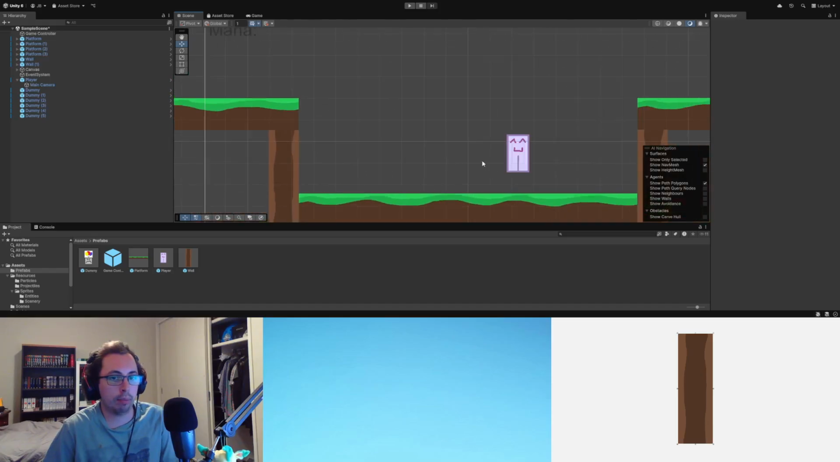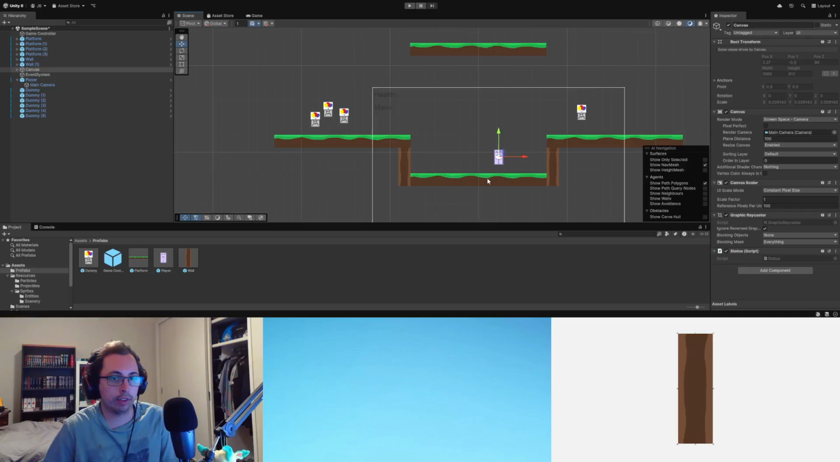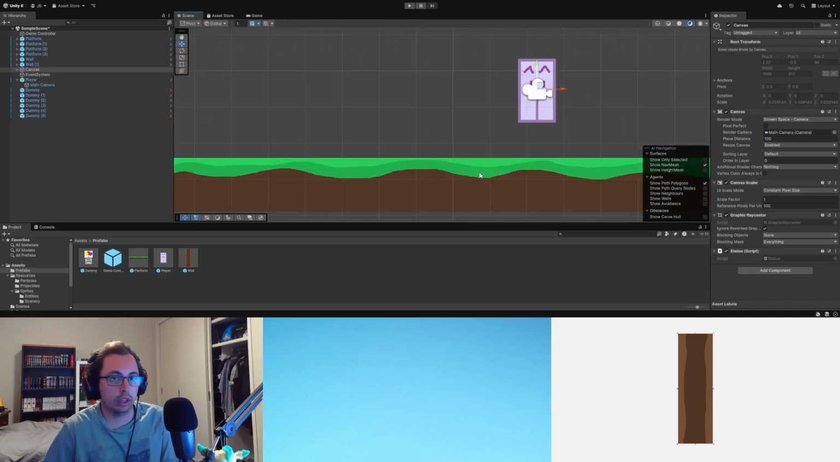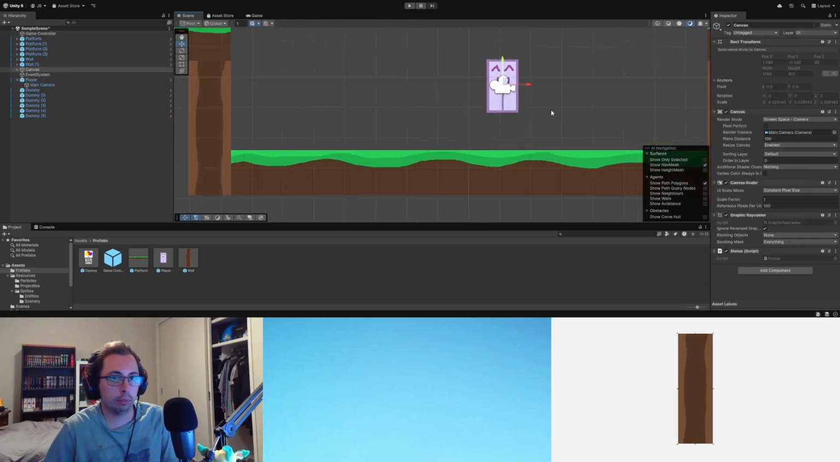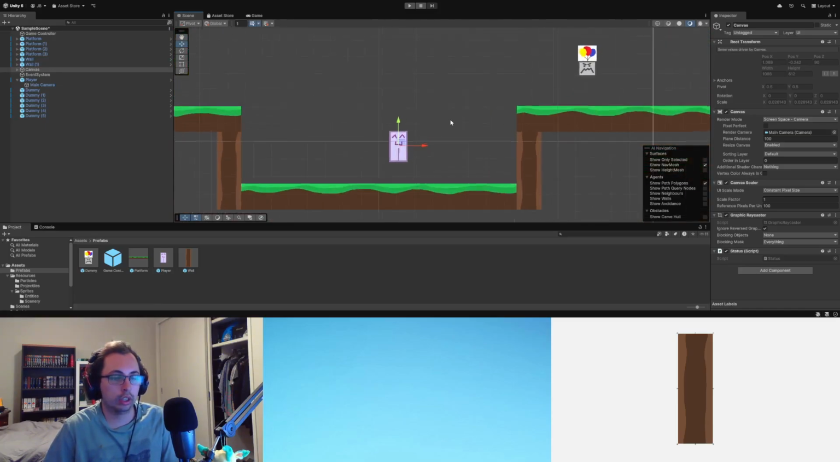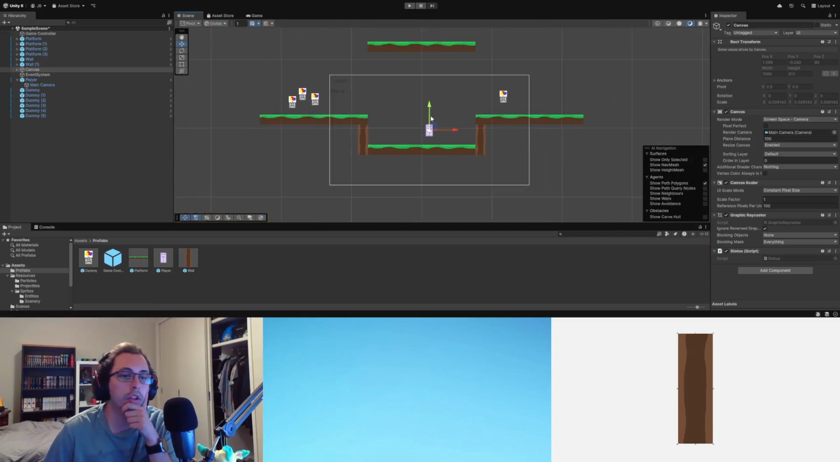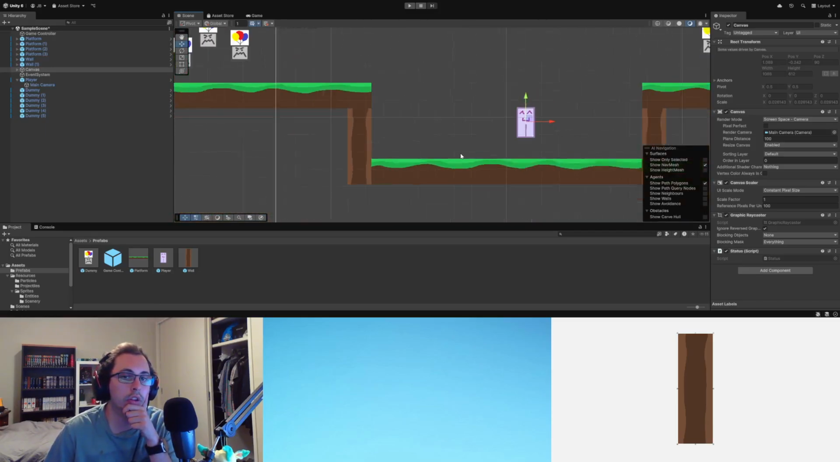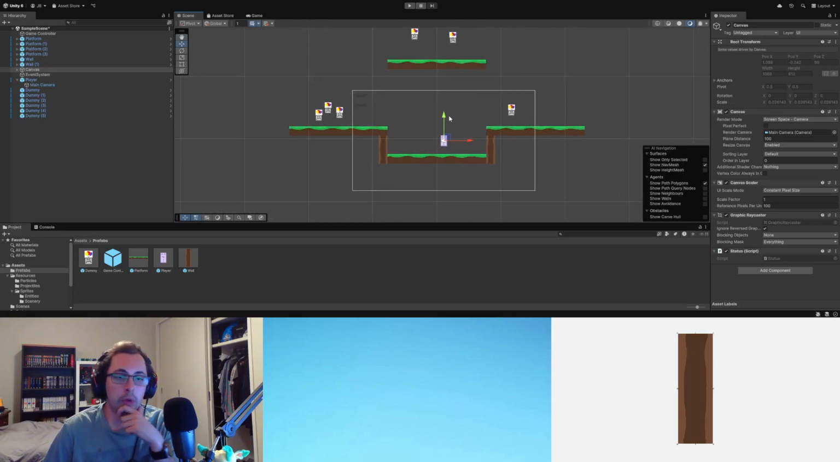Also interesting that my player snaps in and out if I zoom in. I don't really know why that happens, but interesting. Weird. Yeah, just some Unity editor stuff.